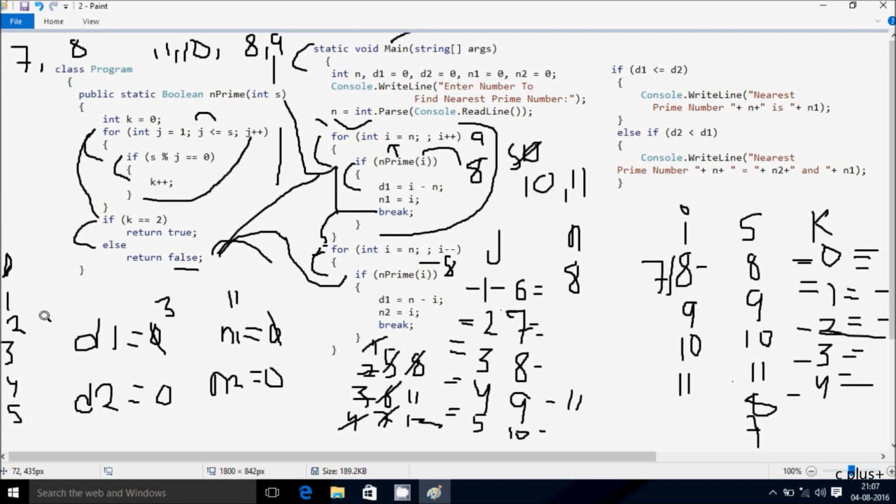J increase. So J is now 6. So at 6 less than equal to 7, condition is true, so that coincides. So at 7 mod 6 double equal to 0, condition is not true. J increase. So J is now 7. So at here 7 equal to 7, condition is true. So that coincides. 7 mod 7 double equal to 0, condition is true. So K increase. So K is now 2. Here after J increase, so J is 8 now.